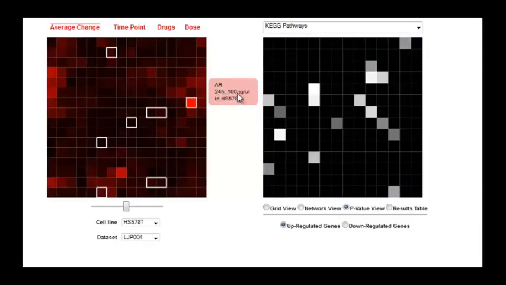24 hours, 100 nanomolar. And what I've done also, I clicked on this particular experiment or particular condition. So this is actually a merge of 4 repeats of the same condition, and the average change was recorded. So when you click on the actual experiment, you can see enrichment analysis. For example, here it's KEGG pathways.